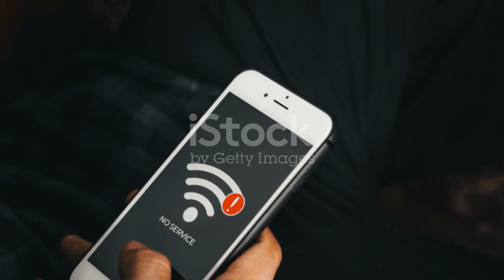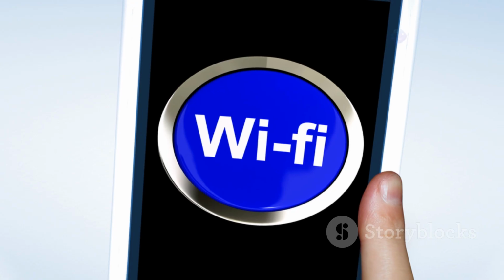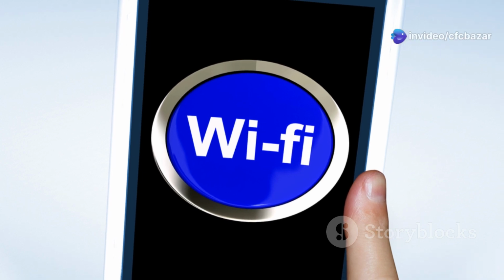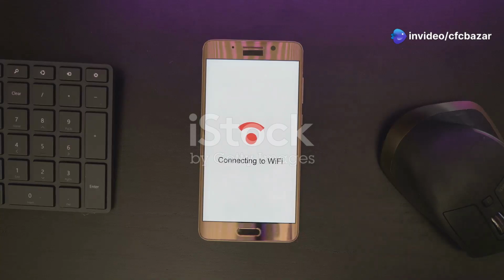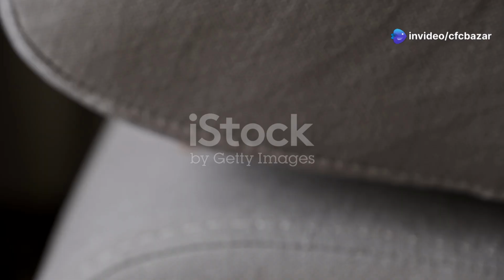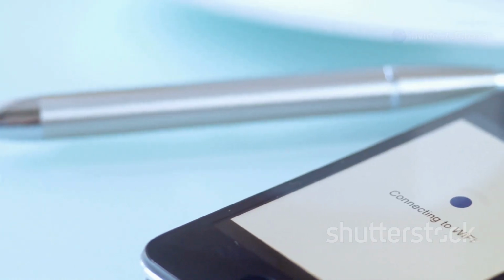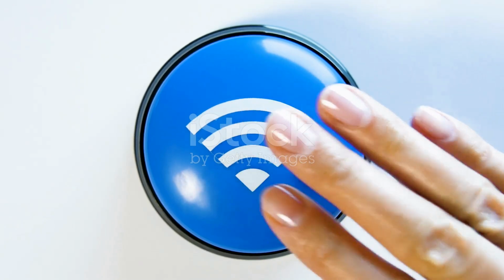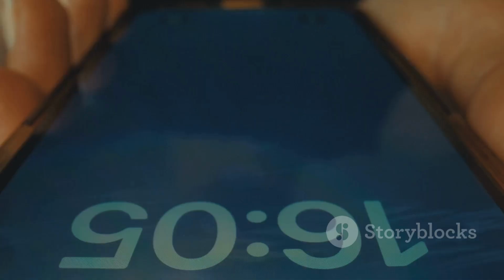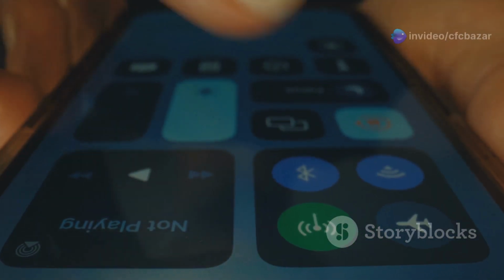Let's dive into the world of Wi-Fi settings on different phones. Don't worry, we'll keep it clear and easy to follow. Samsung, turning Wi-Fi on. Open the Settings app on your Samsung phone. Navigate to Connections, tap on Wi-Fi. Toggle the switch to turn Wi-Fi on. Turning Wi-Fi off: to turn Wi-Fi off, simply toggle the switch again.